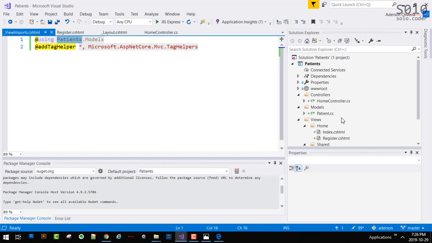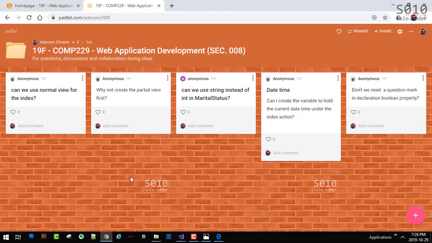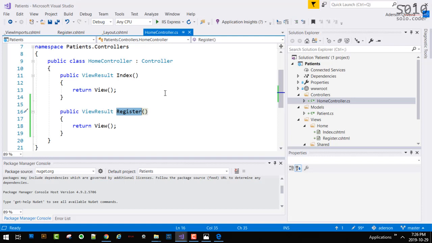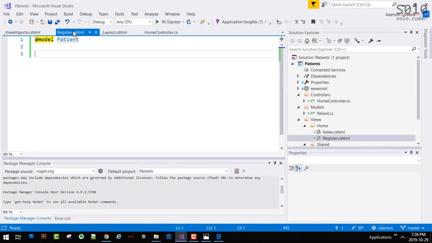Okay, let's carry on here. Actually, I have not been looking at Padlet, so let me have a look there, okay? Okay, so let me see where I stopped here. So we are creating our register, okay? So what now? What's next?